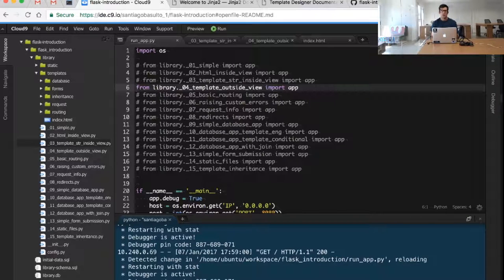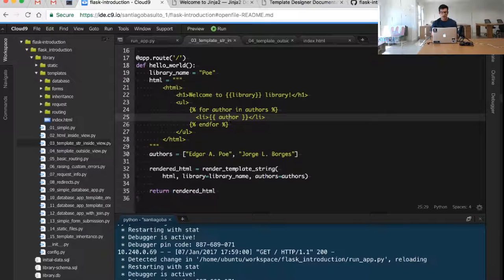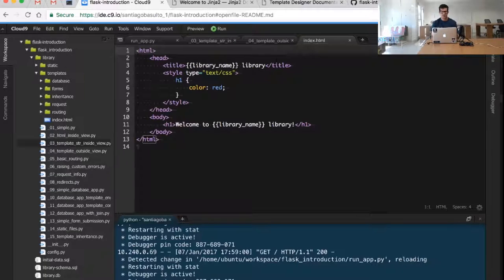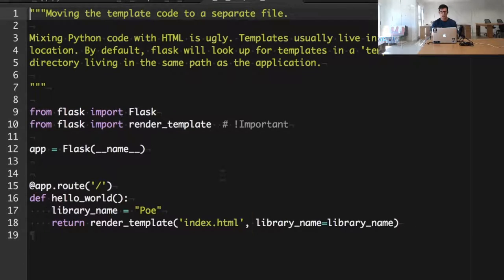In this example, we're going to use our fourth application, the one containing a template outside view module. But I want you first to compare it with the one in our previous example. In that case, we have our entire template contained in the Python function, just as a big string. In this case, we will take out all this code to a different file. It's called index.html, and we will just reference this template file from our Python function.